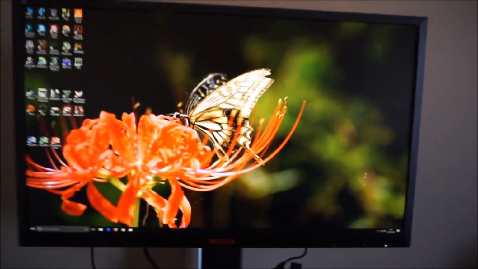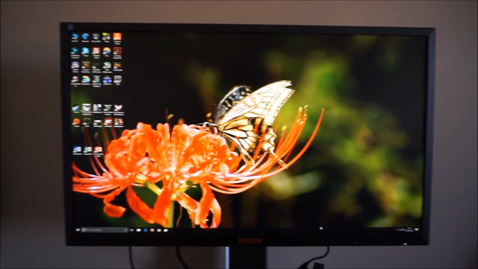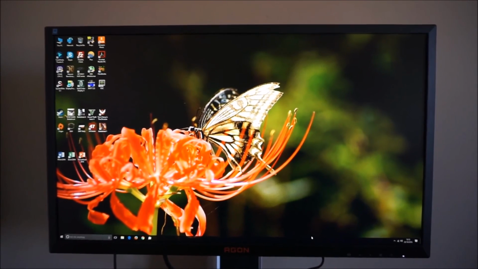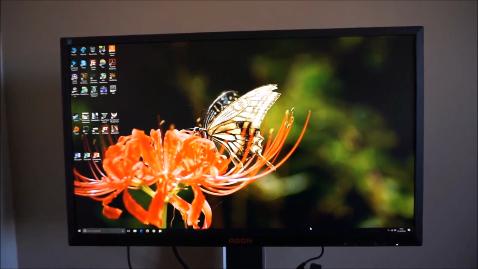So there you have it. That was the OSD on-screen display menu system of the AOC AG241QX. Be sure to check out the full review on pcmonitors.info.